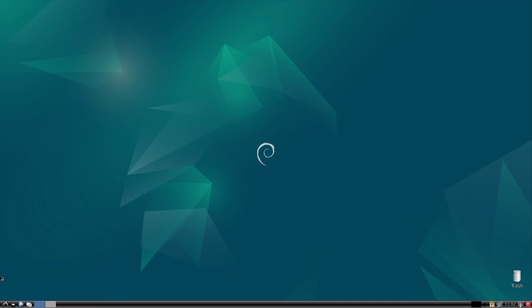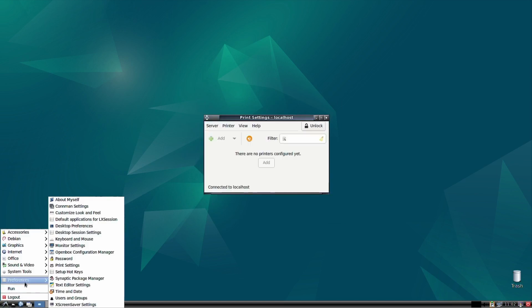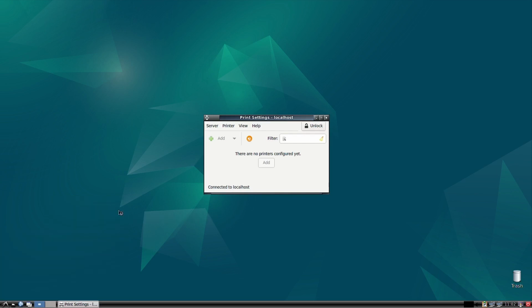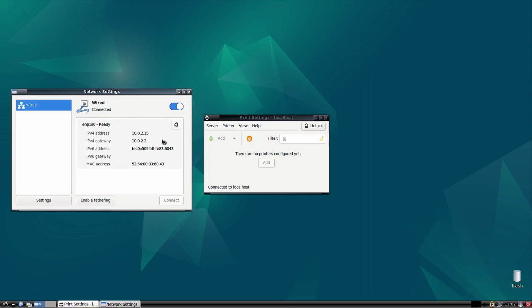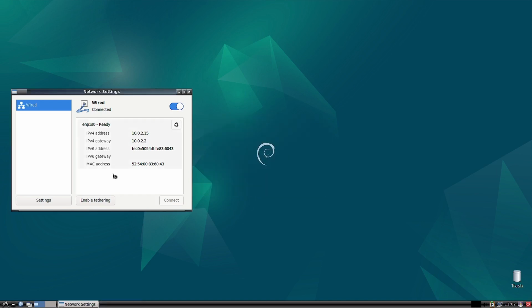This is the CUPS printing. Okay, Conman did not open. If you remember, we had clicked on Conman settings, but the Conman is opening up here in the panel. So you can see here, this is the Conman settings, and this is the CUPS printer setting. So you can add your printers here. I think it will work with the CUPS interface. That is a web-based interface to manage your printer.